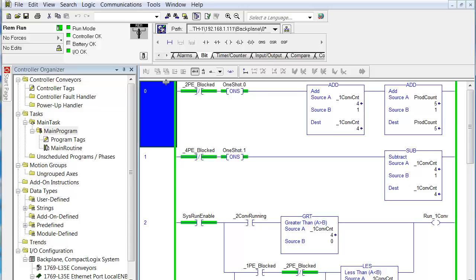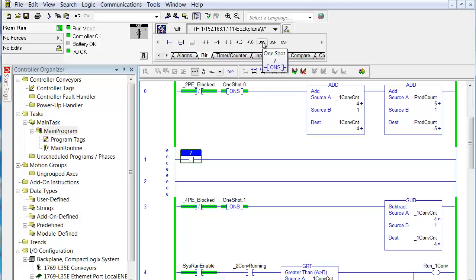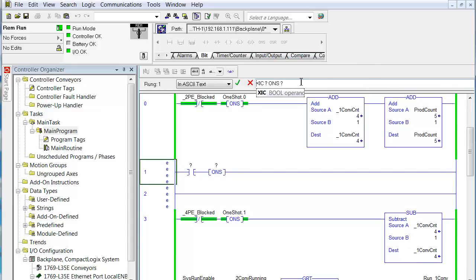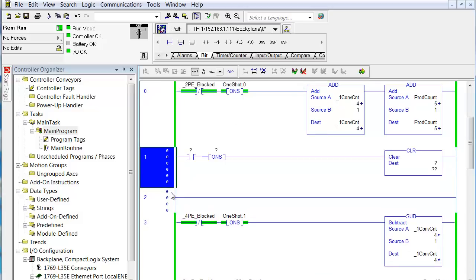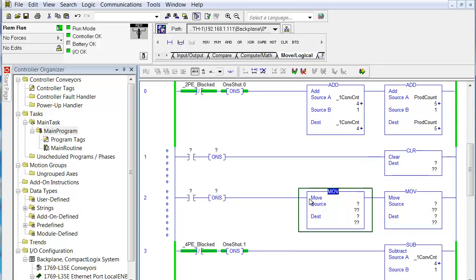Okay, we're going to add a couple more rungs of logic that we did in the lab. So I'm going to knock in 2 rungs. And then I'm going to grab a one-shot, and I want to clear. Now, I could go down here and get a clear. I'm going to double-click here, go up to here, and type in CLR to get my clear instruction. Here, I need a one-shot, and a move. And again, we'll just go down here and find it. There it is, move logical. Whoop, I double clicked.